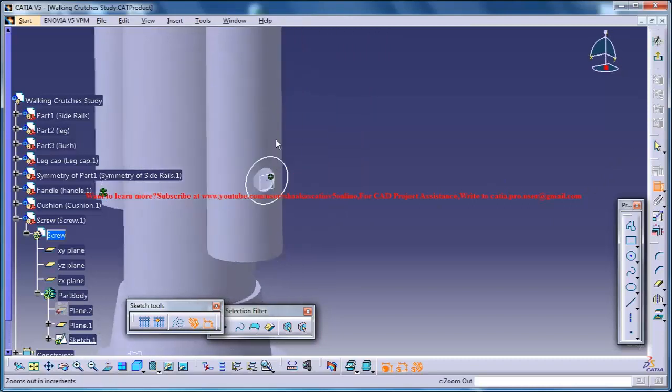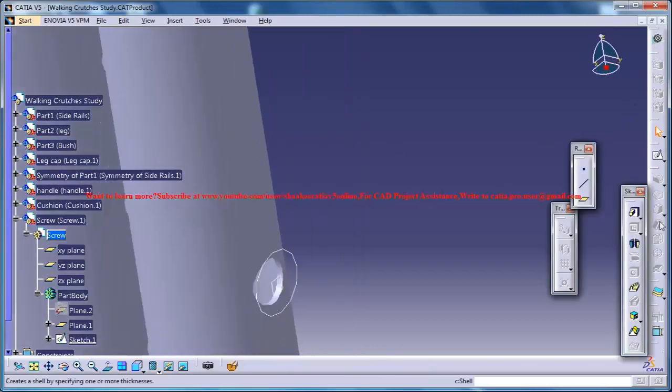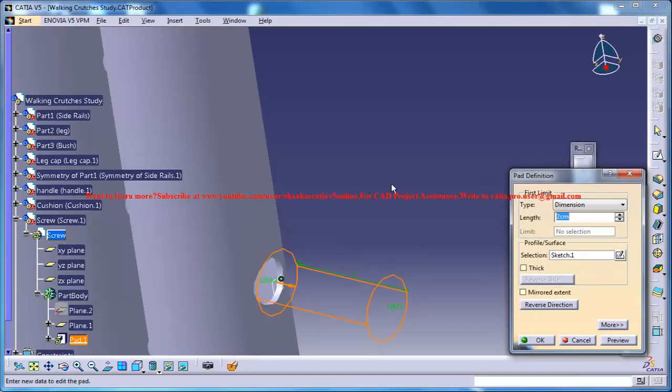Now let's come back to the normal view and pull this a little more down. And pull this up. Exit the sketch and go for a pad. Create a pad 0.4 maybe. Maybe 0.2 will be fine.